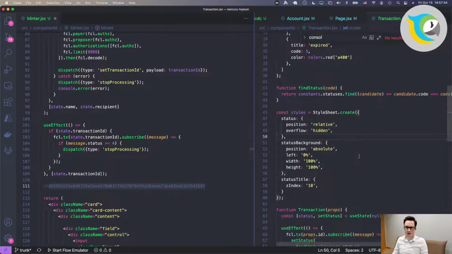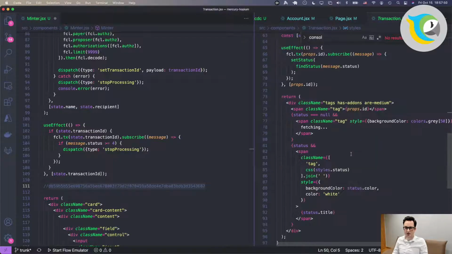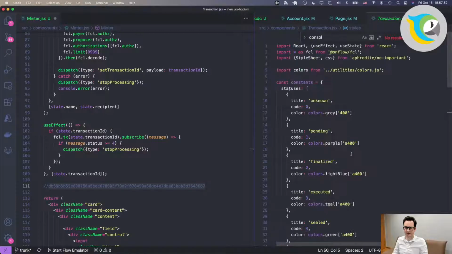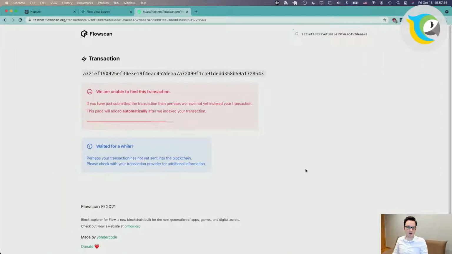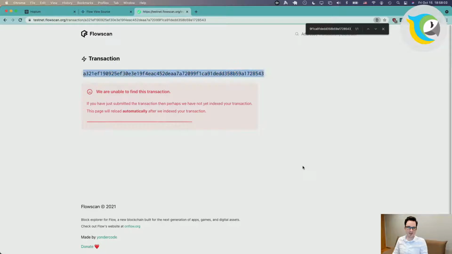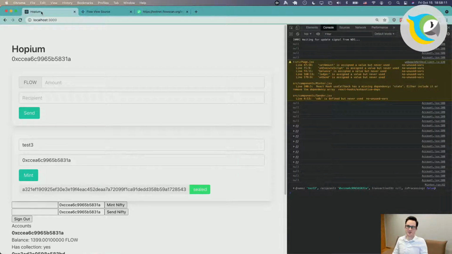Okay, so what do we do here? We go ahead and grab it. We subscribe for changes. Those changes are coming through, but testnet Flow Scan is not really cooperating, and it's the same ID. Huh. I'm not familiar with this state personally.